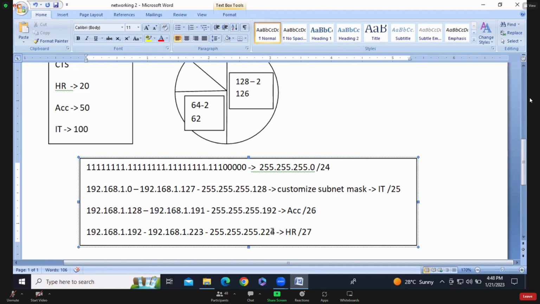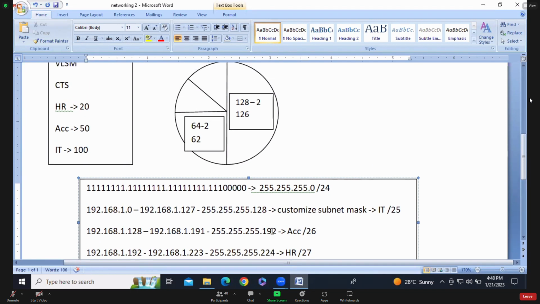Total combinations divided by 2 you should use. Don't give minus 2. 128 minus 2, 126. 64 minus 2, 62. 32 minus 2, 30. If you want, you can convert one more bit, the fourth bit also. So 32 divided by 2, 16.